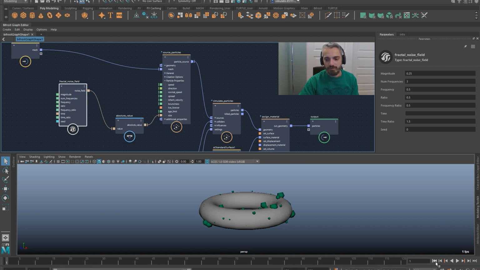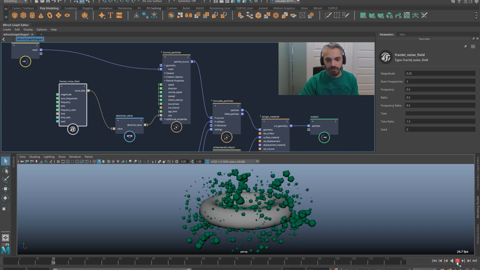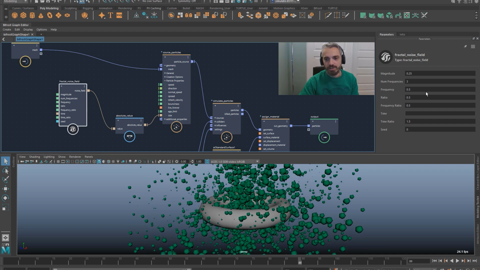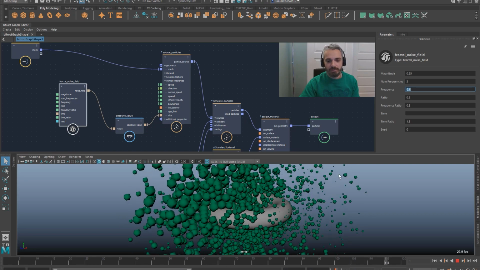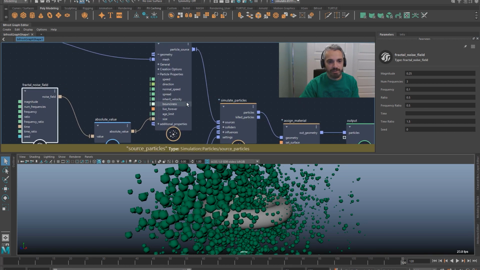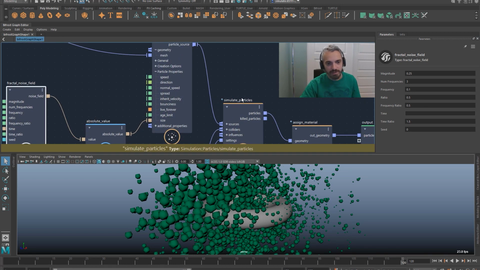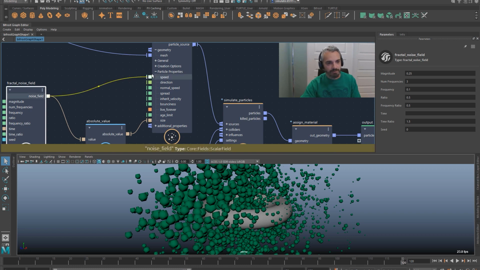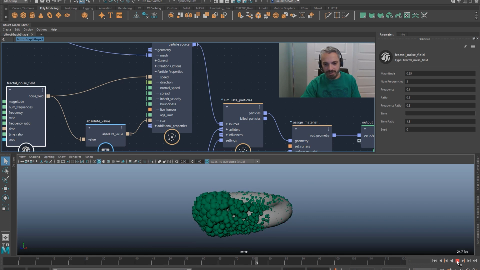If we look at frequency, at a frequency of 0.5, we have somewhat of an even spread of particle sizes, whereas if I start decreasing that frequency, I'm going to get some chunkier distributions. And of course, this fractal noise field can be plugged into any other port where this is applicable. So if I take this field now and let's say I plug it into the speed, I can see that it's applying itself there too.